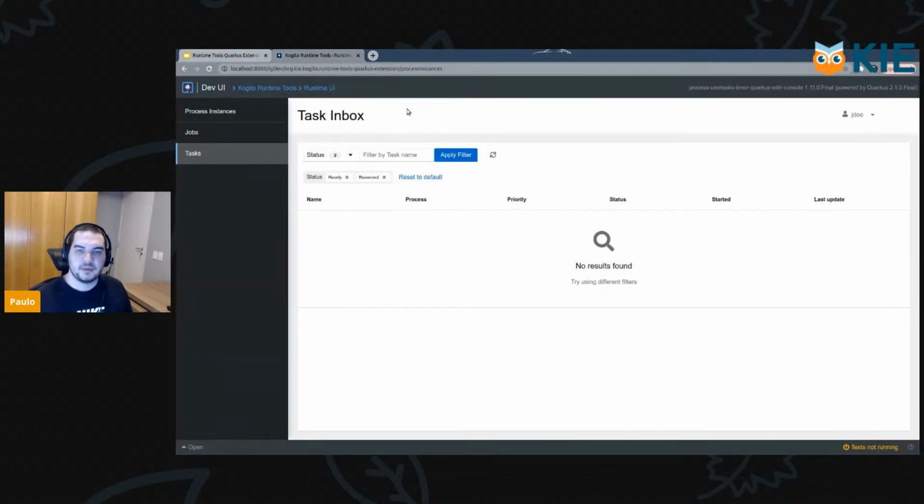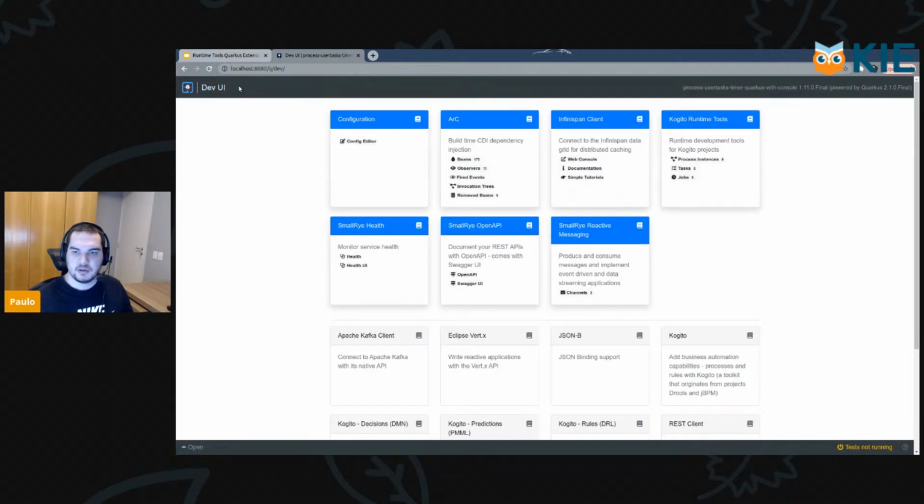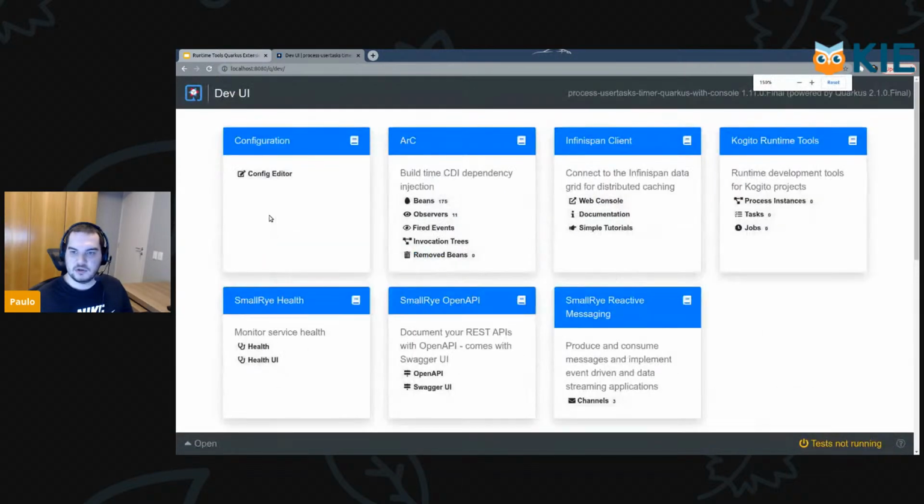Here. So now what I'm running, as I mentioned before, are those three required external services: the data index, the job service, and Kafka in the background. And I also am running this example Quarkus application in development mode, which will make available to us the dev UI page. Here we can take a look.